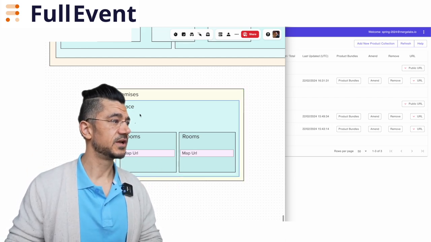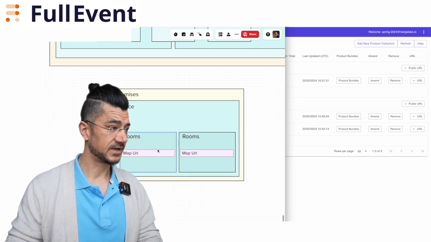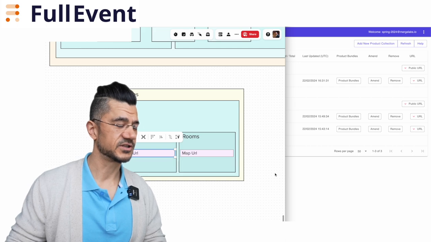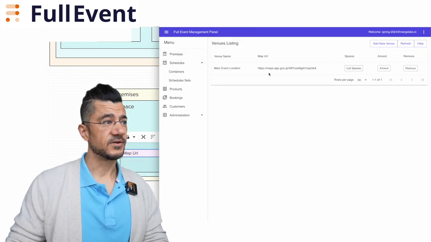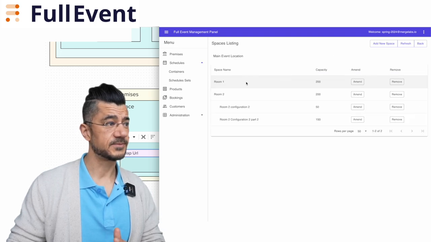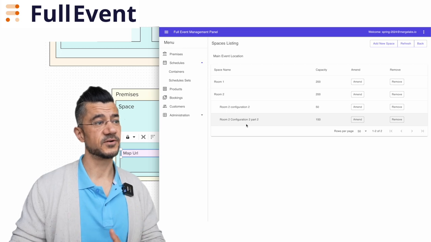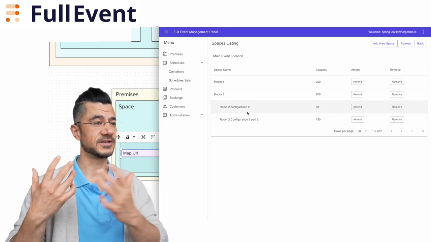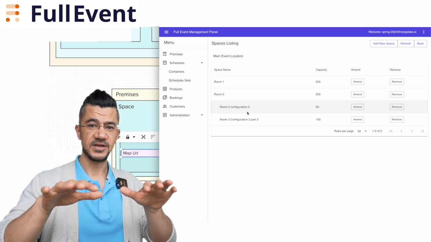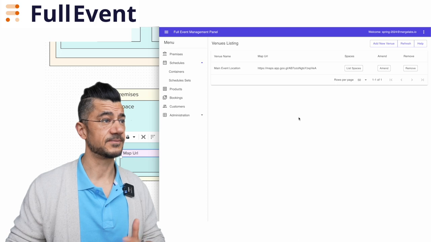And so you control what kind of spaces you have, what kind of rooms are within that space, and also the map URL is an interesting thing I want to show you. So let's go here for a second. For every location, you can list the spaces, and they can be spaces inside of a space, and it can also be in different configurations. If you have, for example, one of those walls that can be taken out and put back in, so the space can be bigger or smaller depending on your configuration. And then of course you give the capacity of it.